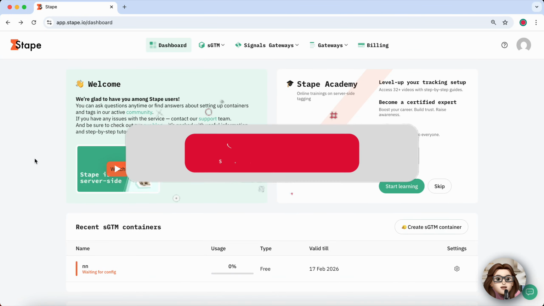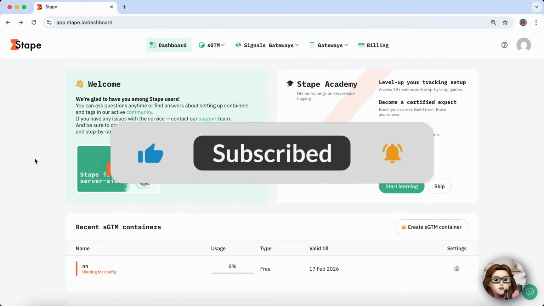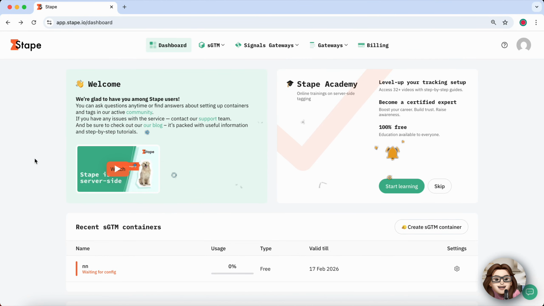In today's video, I'll show you how to set up the Facebook Conversion API using Stape.io. This setup helps improve Facebook pixel accuracy, recover lost events from ad blockers, and send more reliable conversion data to Meta. Let's start.